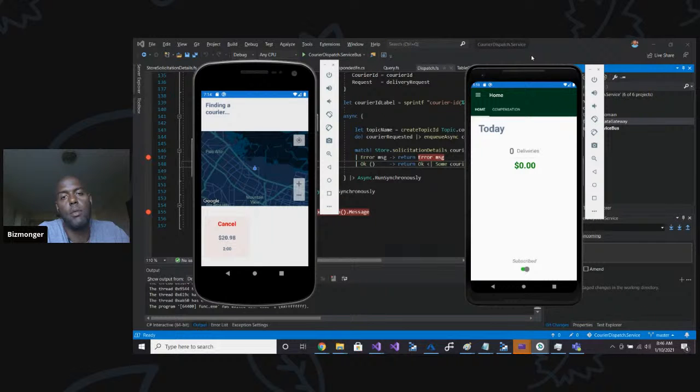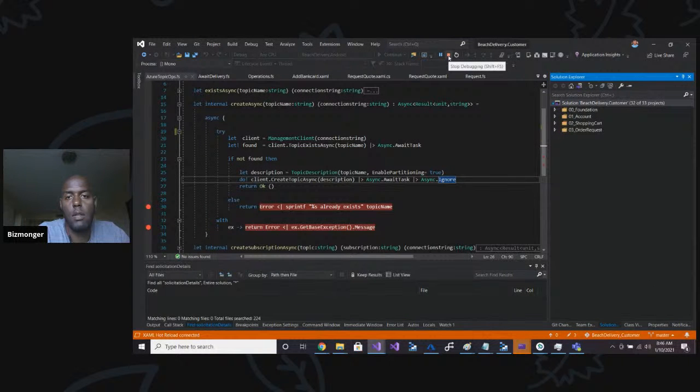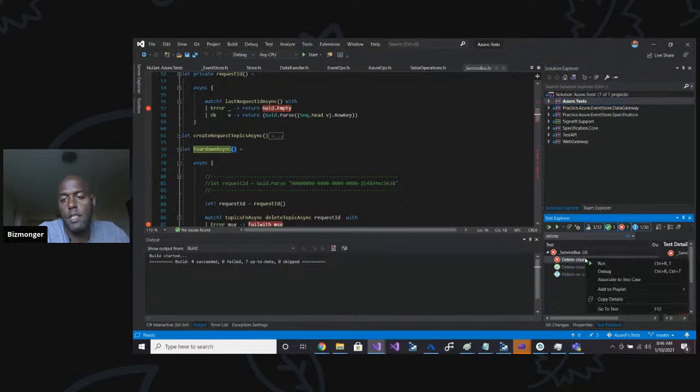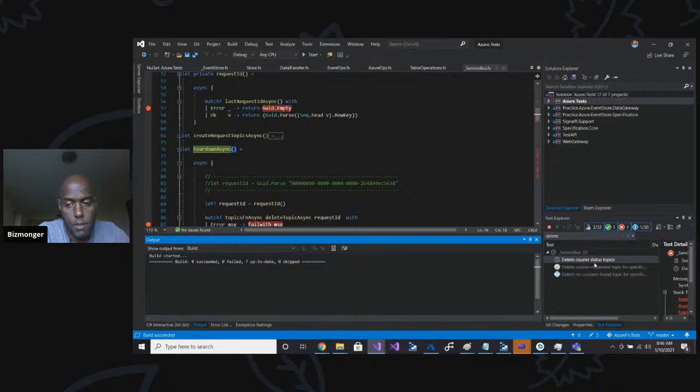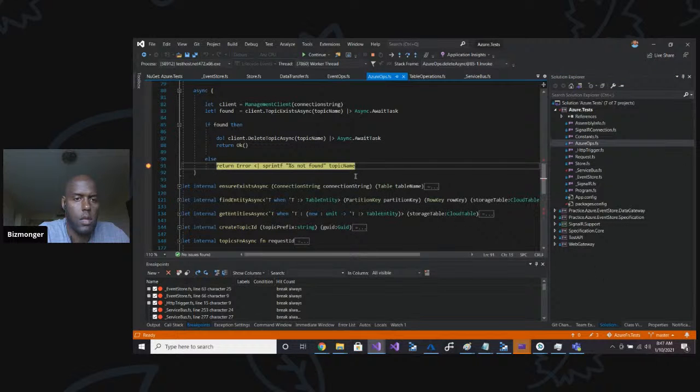So let's see if we can run the test. If I go to beach delivery customer, I could kill this app for right now. I want to cleanse my topics, delete them on Service Bus. I'll never really know why this thing keeps failing. I mean, it deletes the topics, but I don't know why it still fails. Oh, that's why. That's why. Okay.